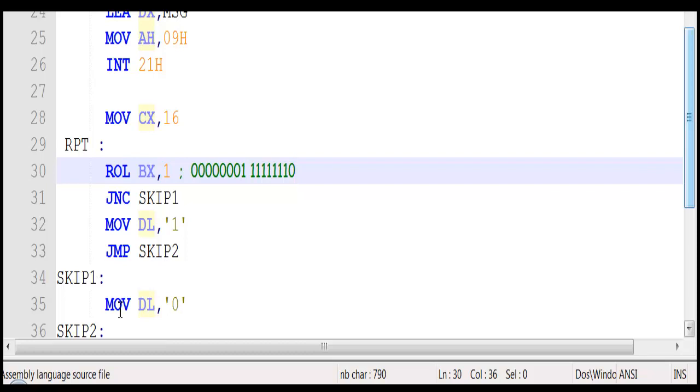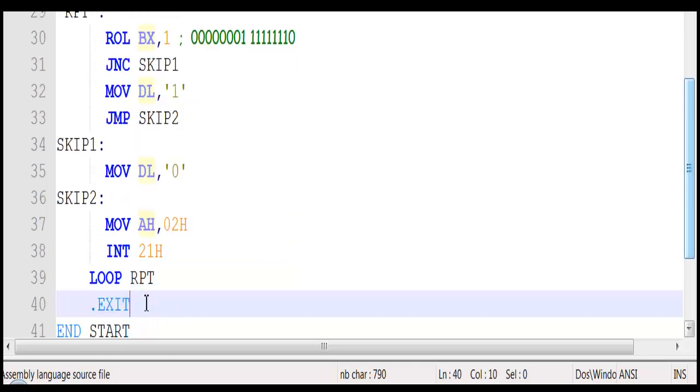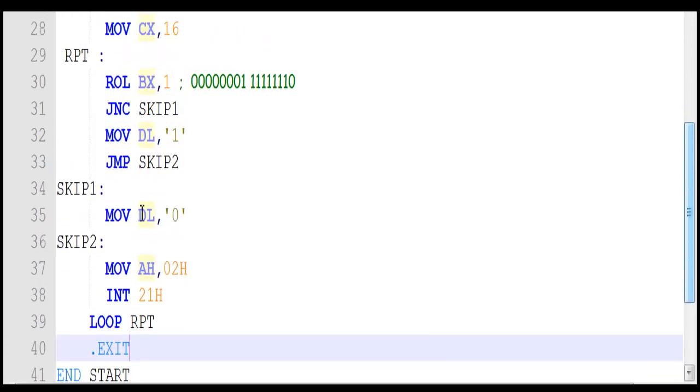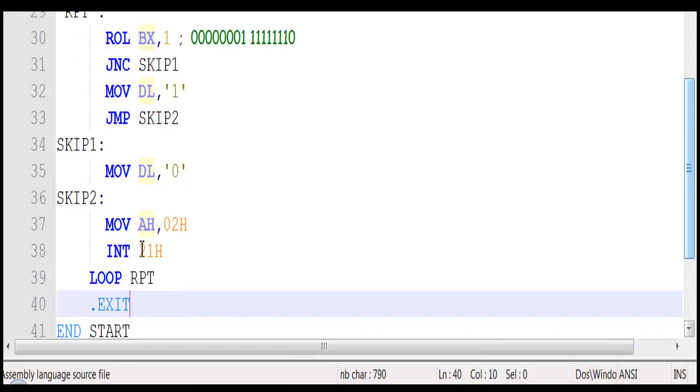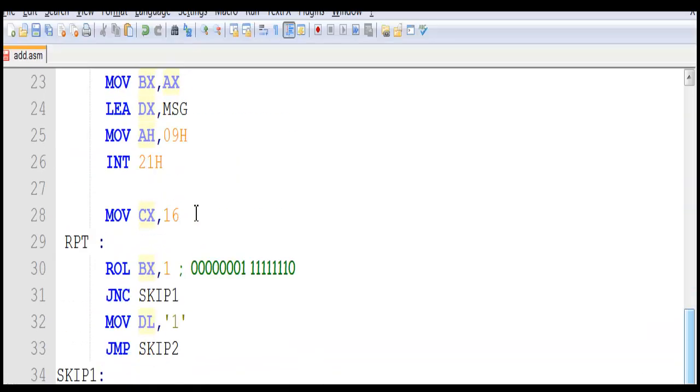It will go here. What it will do? It will move zero to the DL, the ASCII of zero to the DL actually. And then we're going to print that here. Move 0 to H. By the 0 to H, we know 0 to H prints in the ASCII what is in a DL. It prints what is in DL. So 0 to H is going to print DL by the 21H. So it will print 0 first time.